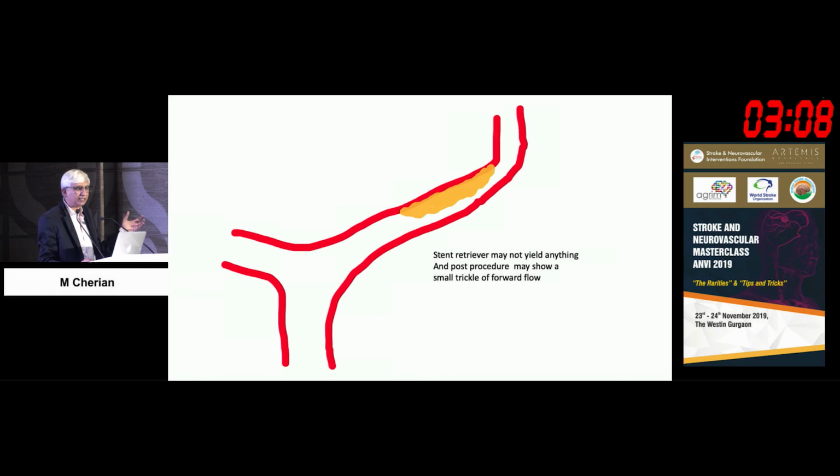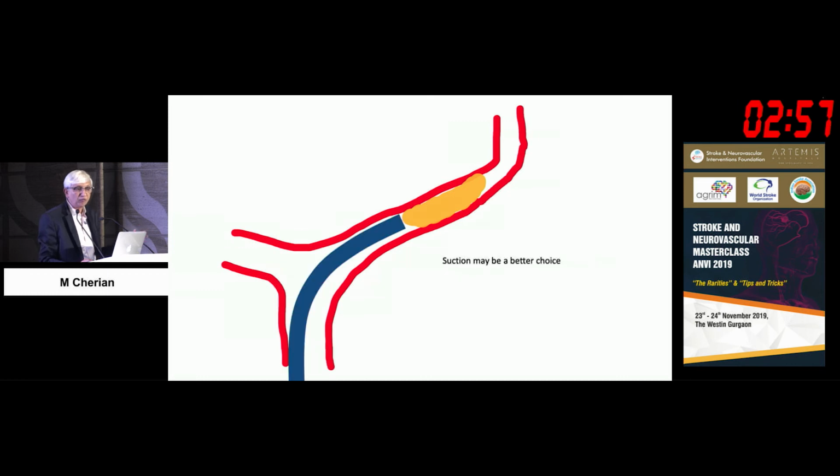A little later, it opens up and you find in the next few minutes it shuts down because this drops back. It's very different from the previous condition. And obviously, your technique of a stent retriever is going to do nothing. So the more times you run the stent retriever, the more you waste.